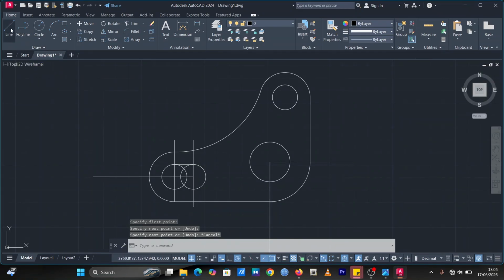You do the same thing, you pick your line tool, you do the same thing for the bottom. So you find the intersection point, which is here, and you join it to here. I press the escape key. So now we are going to trim it to make it look perfect.